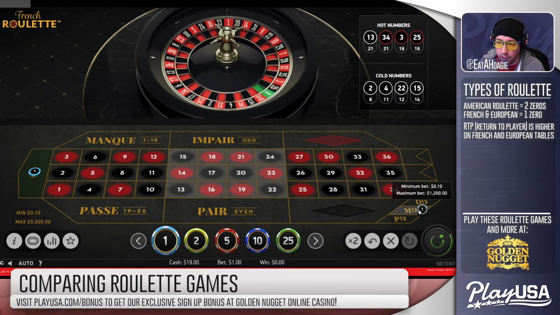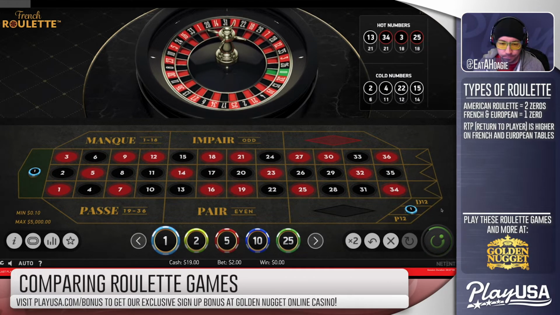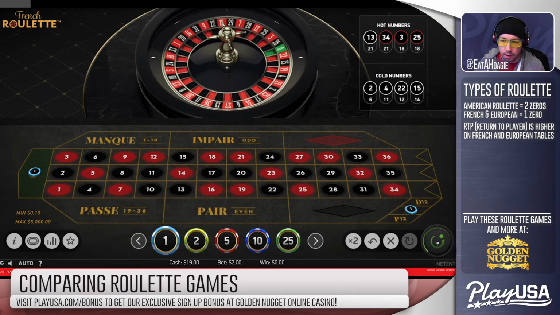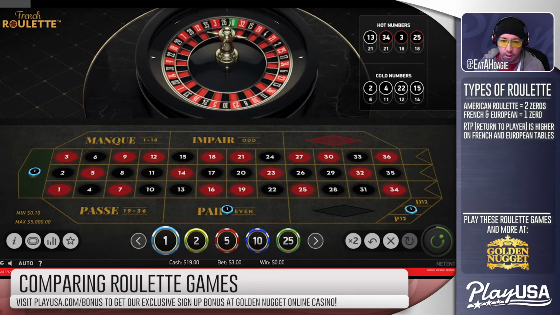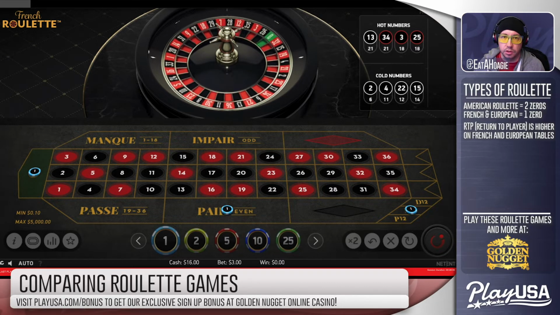So let's place a bet on M12, which would be the middle of the board. And let's put 1 on even. So as you can see, all the even numbers are highlighted. And we'll do a spin here and show you what it looks like.